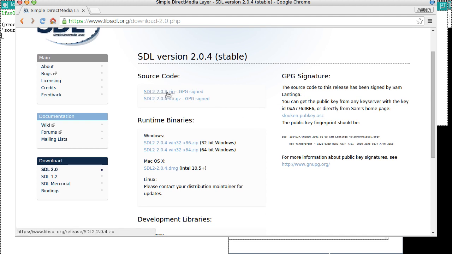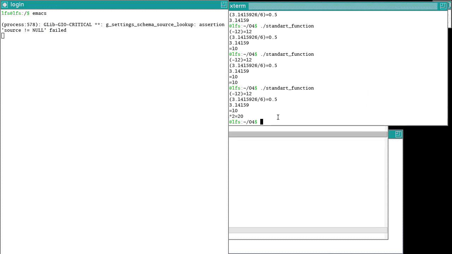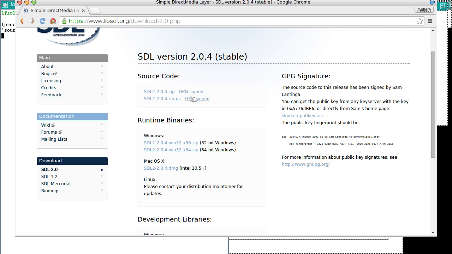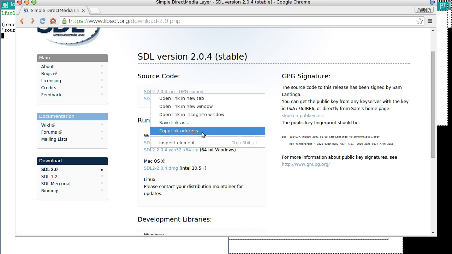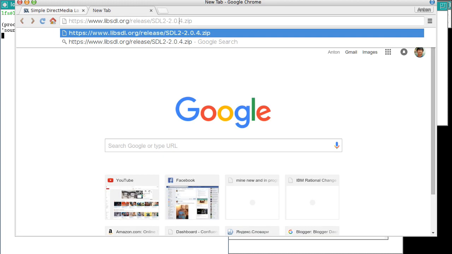www.libsdl.org, and there is a link to source code, and I need to somehow transfer this source code to my virtual machine. Before, I was doing it using wget, but I cannot use wget in this case because the link is HTTPS and my wget does not support this. So let's just try to Google for this.